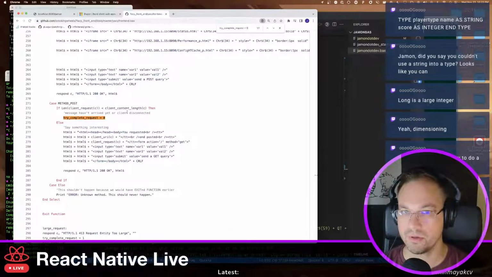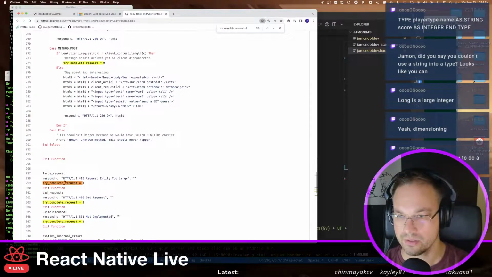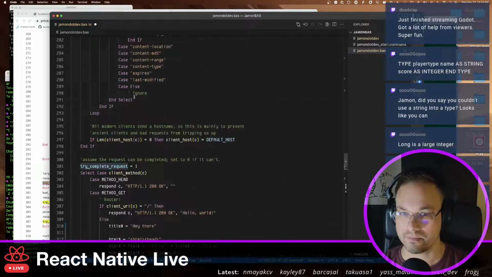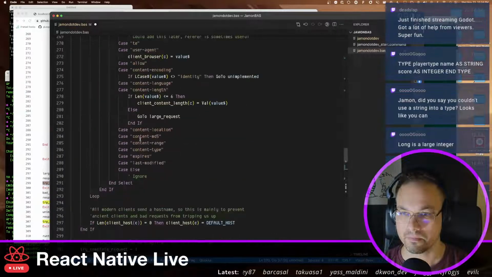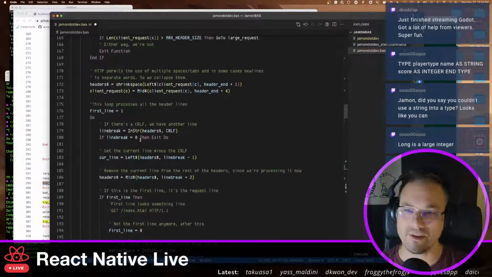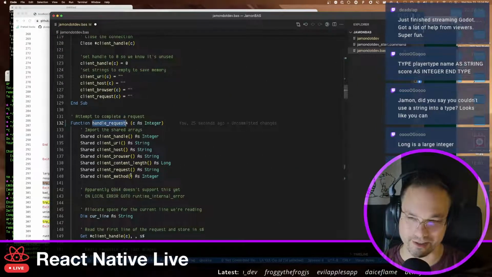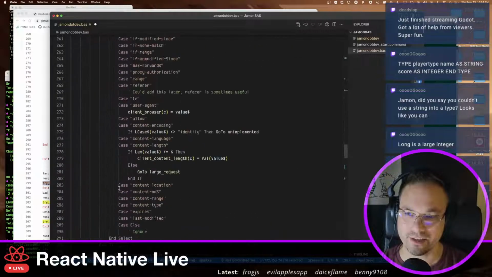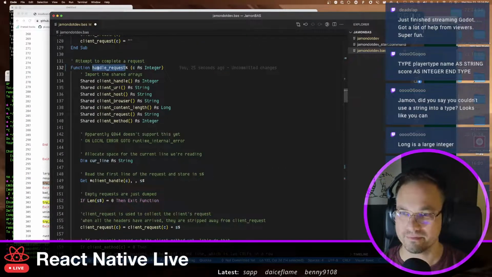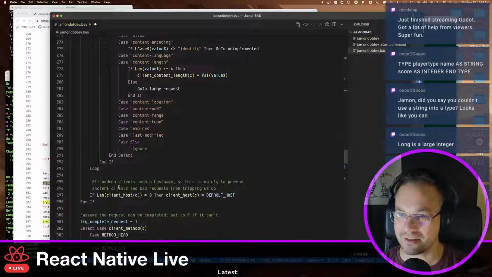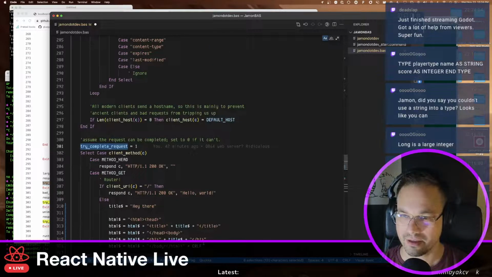Oh, that's a method post thing. Try complete request. Oh, that's the response. I forgot that this is really interesting about QBasic. When you set the name of the function, a variable with the name of the function, to a value, whatever that value is at the end, it will return.